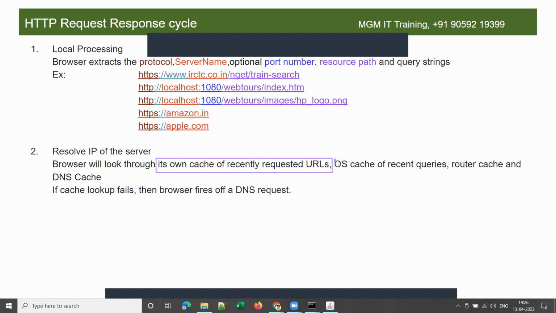Otherwise, it will look into the operating system cache. If it finds it there, then it gets the IP address, right? Otherwise, it will look into the router cache. Router cache means your Wi-Fi router cache. And then if it is not there in the router cache also, then it will look into the DNS cache.